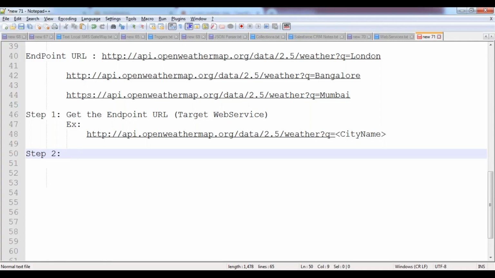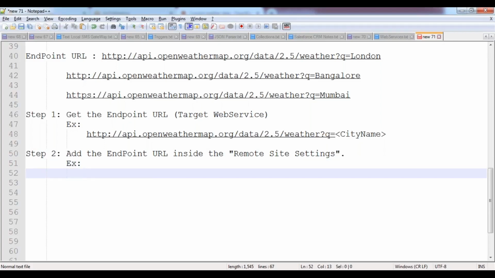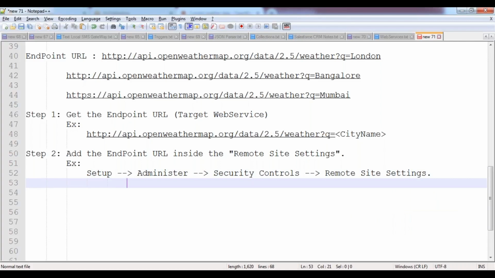So as step 2, add the endpoint URL inside the remote site setting. How can we add it? Go to the setup menu, go to the administrator menu, security controls, and then we have the option called remote site settings. Inside these remote site settings, we have to add the endpoint URL.